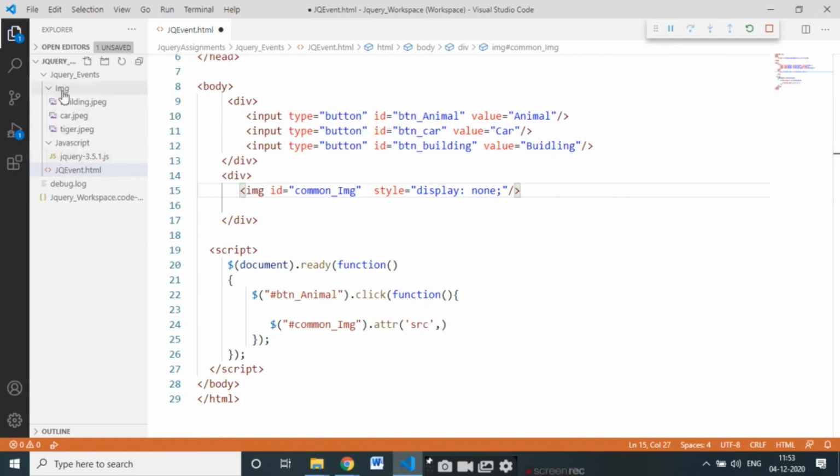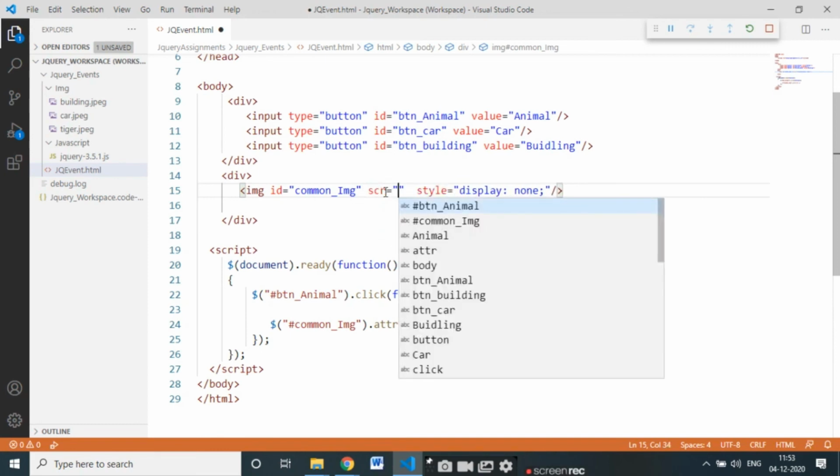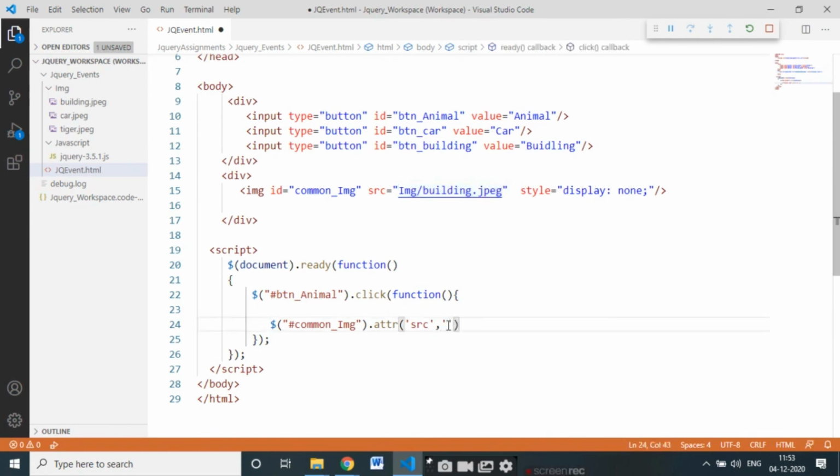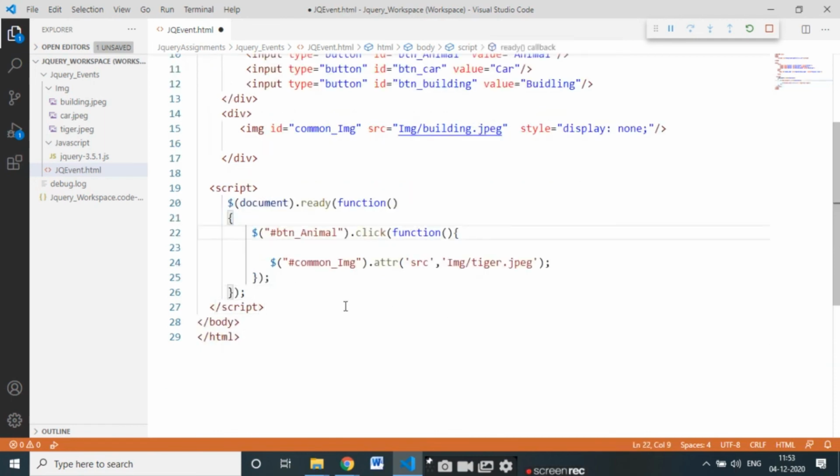The image is in the img folder. Once again, you write source to get the reference of the path, src. Control C the image and select this. I take the reference here, Control C, and put it in. You can use either double quote or single quote, no problem. My image name is tiger, because I have clicked on tiger.